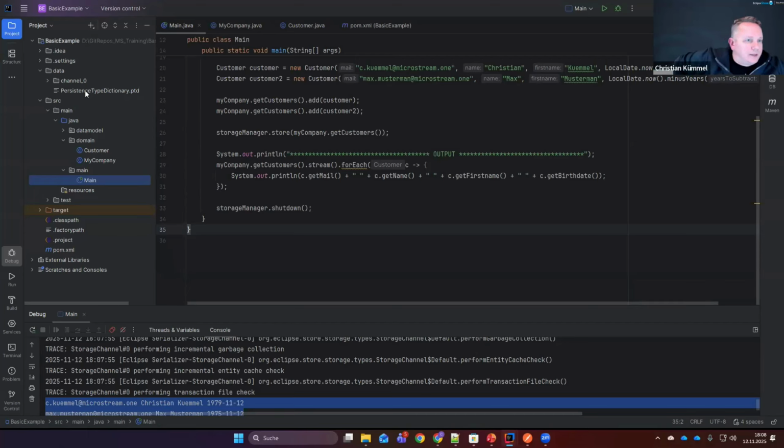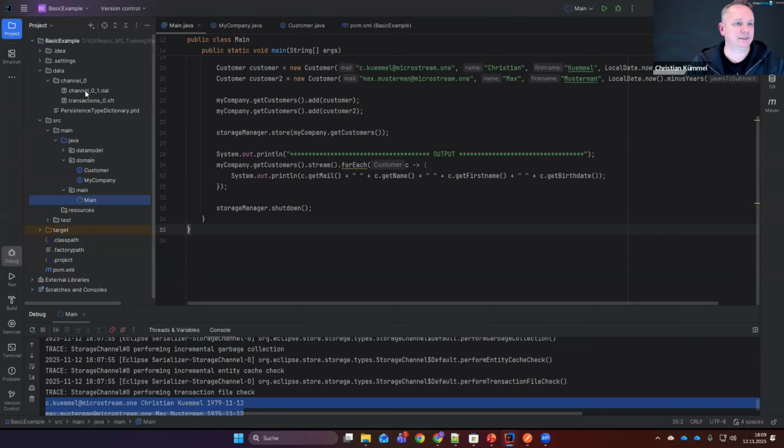And you might ask, why is it channel 0? Do we have multiple channel files? Yeah, you could have multiple ones, but this is a topic for later. Okay, so this channel folder contains the data, and inside that channel folder, there is a channel 0 1 file and a transaction file, which is only for internal purposes.